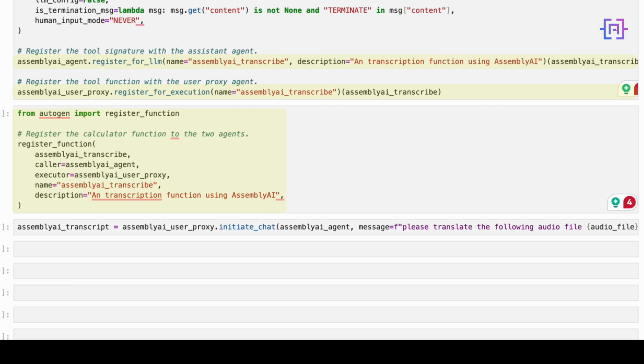Finally, we initiate a chat just like before. The user proxy sends a message requesting transcription using AssemblyAI, and the AssemblyAI agent will trigger the tool call to get the job done. Let's run the code cells.